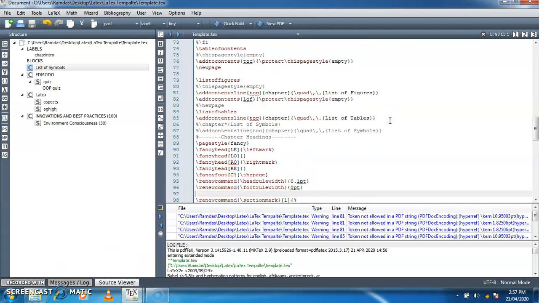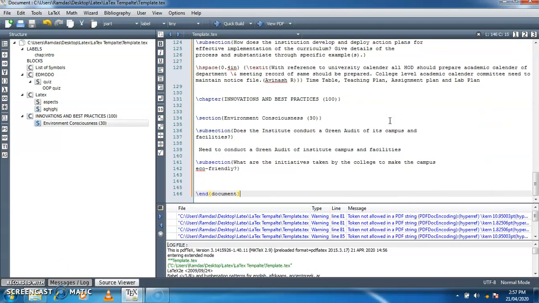Now we'll see how to write the equation in the document.